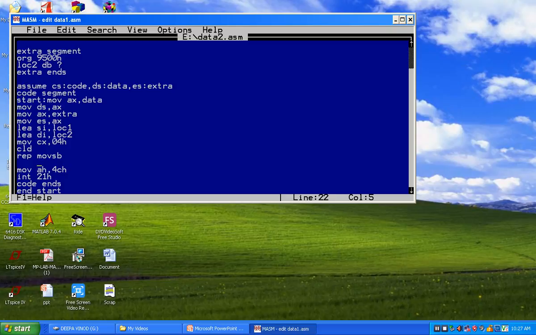So next we will execute this program by typing the command MASM data2, where data2 is the name given to the file, data2.asm semicolon. It will show whatever errors are present in the program. In this program, there are 0 errors.